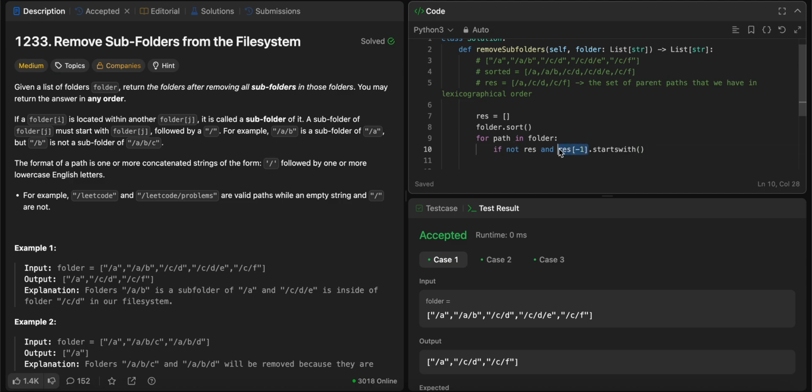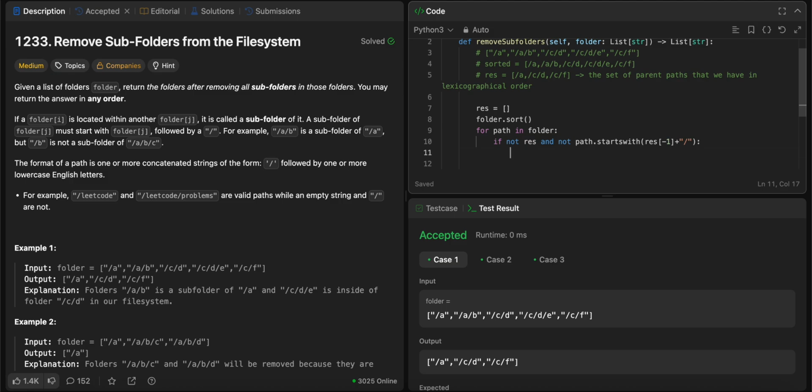Or basically, my bad: path.startswith(result's last value plus slash). That is what we were doing. If this starts with this, then we can skip it. But if it doesn't start with this, then we can just append it.